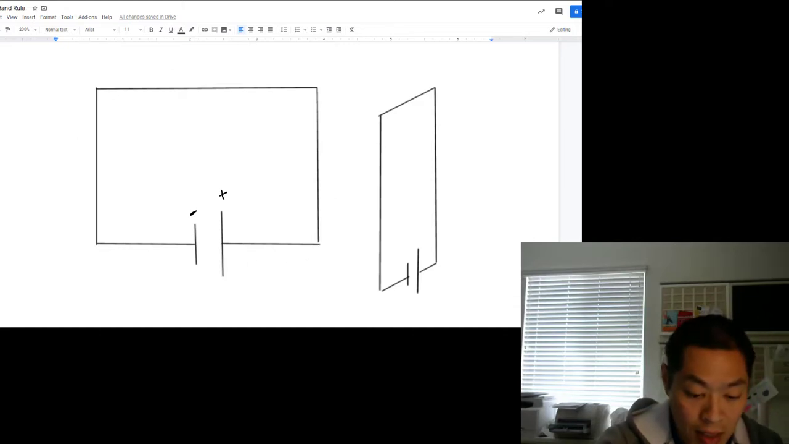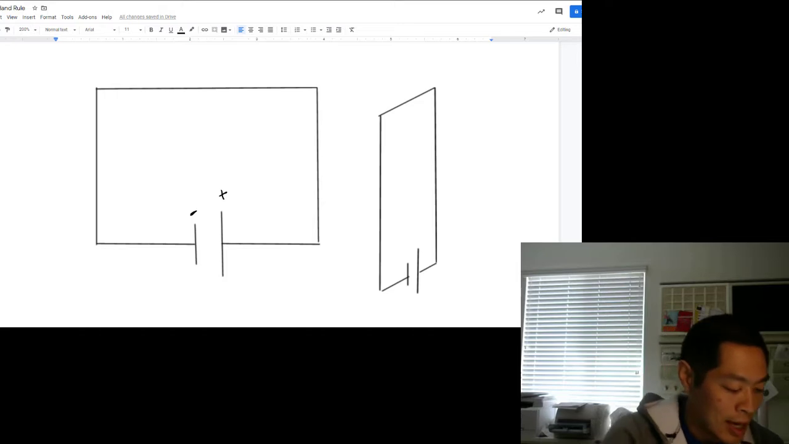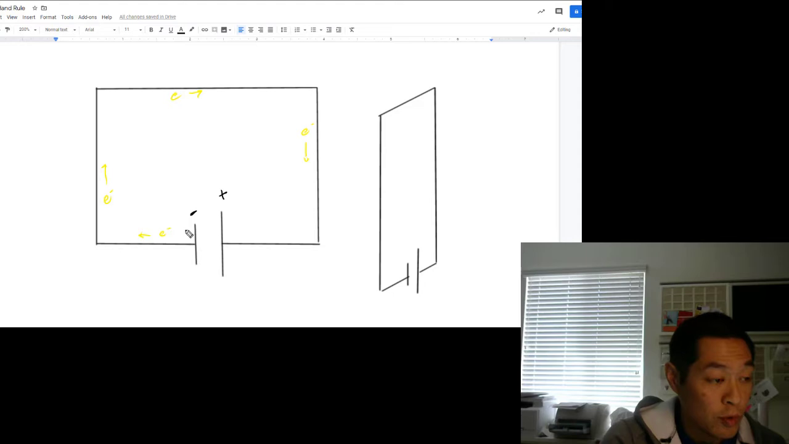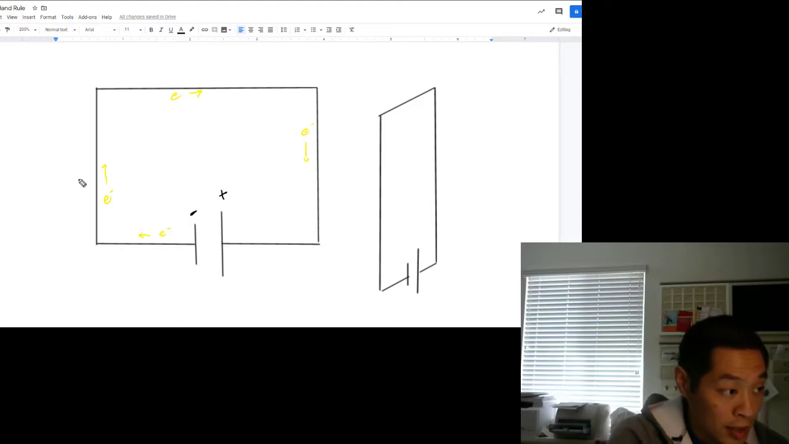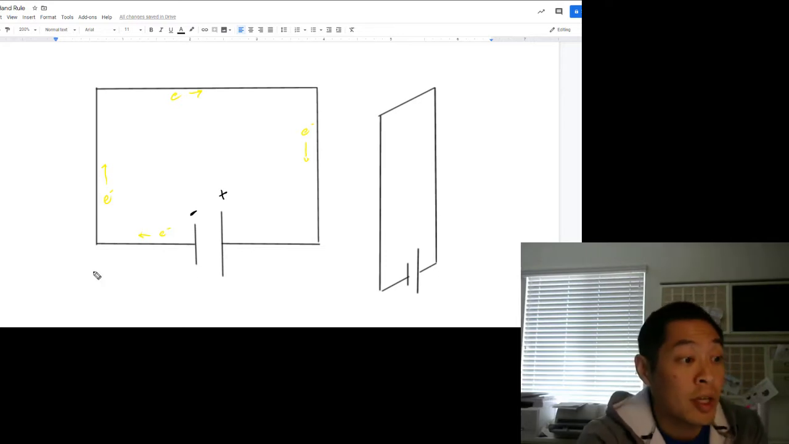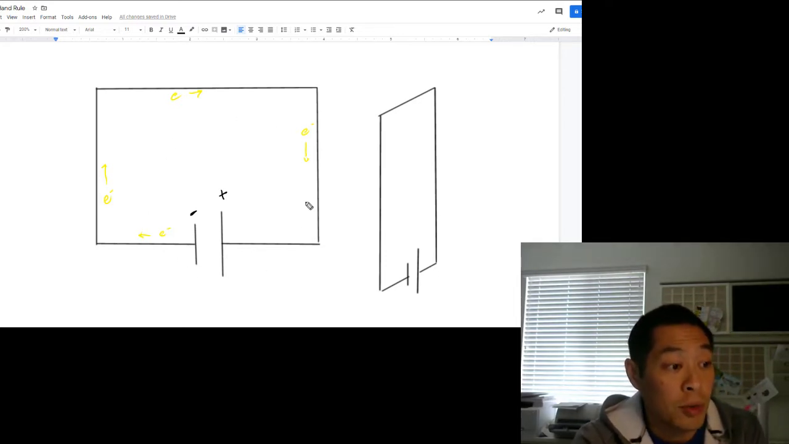If it's connected, that means electrons are going to move around this loop. Now, we know that electrons move from negative to positive. The negative charge wants to get to the positive charge. When you connect it, you create a circuit, and you get a flow of electrons that goes through here.